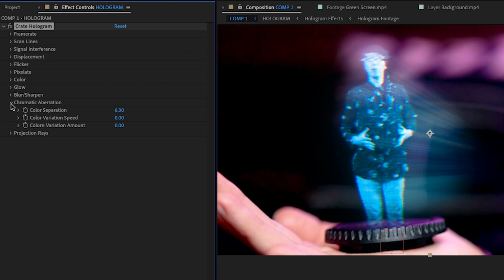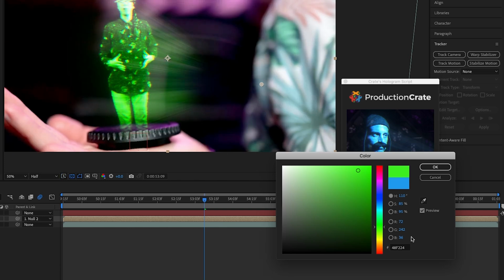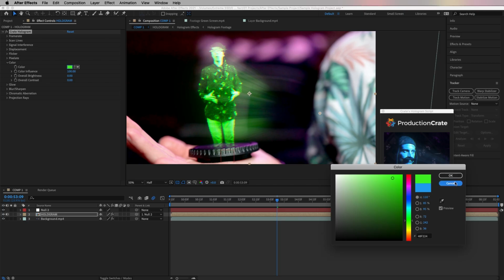And of course, there's color as well. You can simply click on this and change it to any color that you want, but I'm going to stick to the classic hologram blue here.